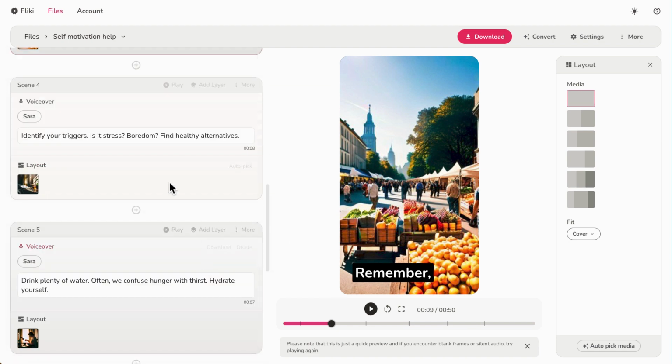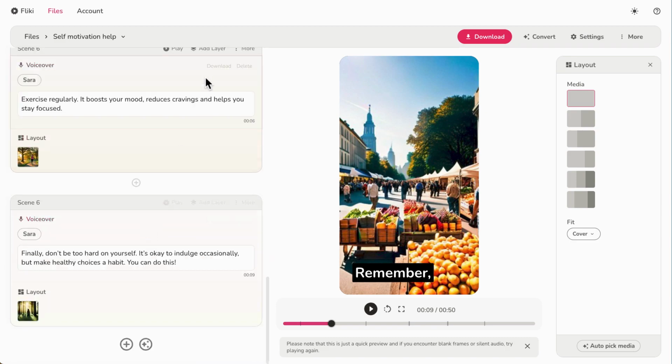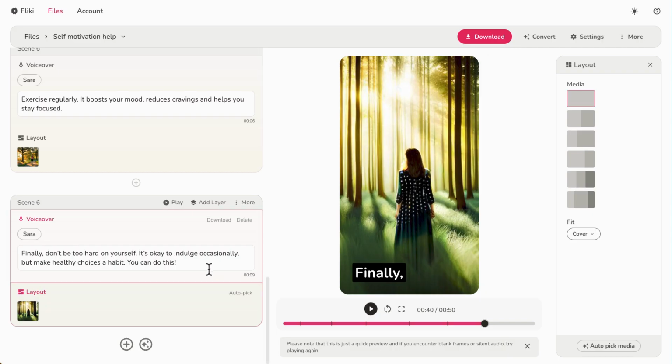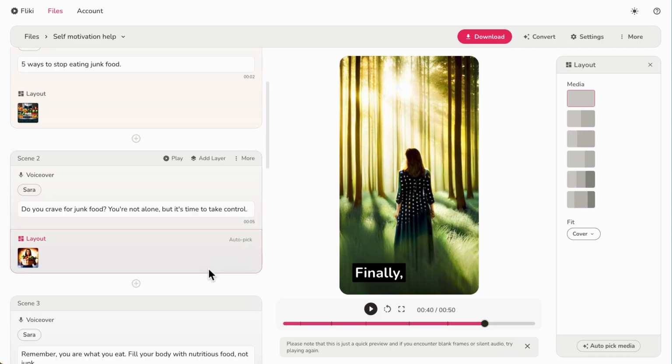So go over all these different scenes, adjust the narratives, the script. If you're happy with this, then that's basically how you can grab an idea and then turn it into a video alongside the AI art from Fliki.